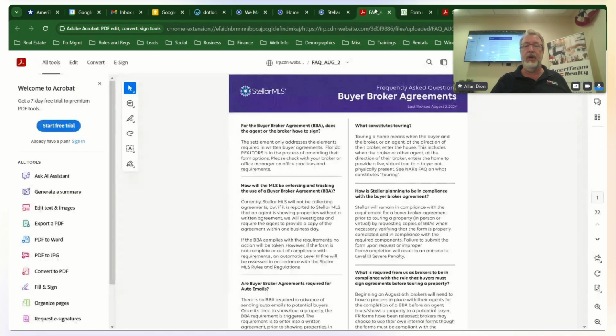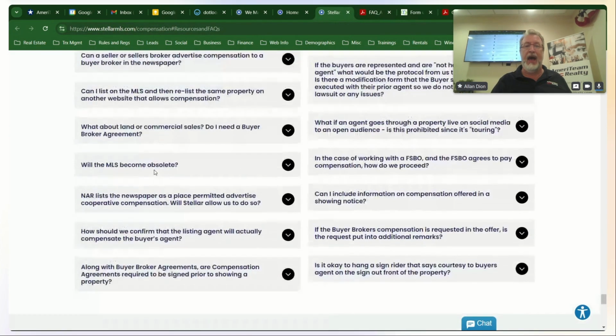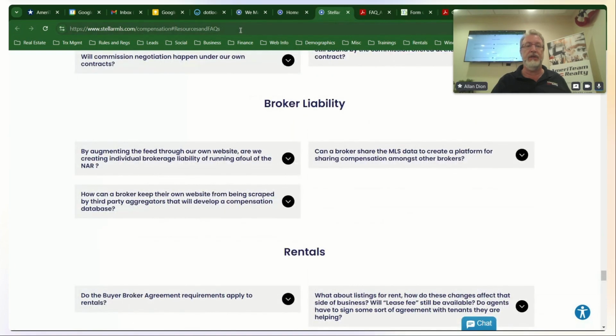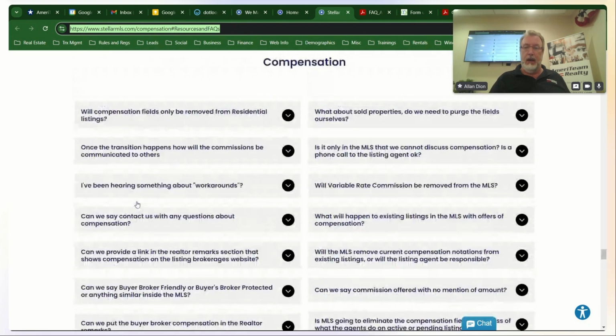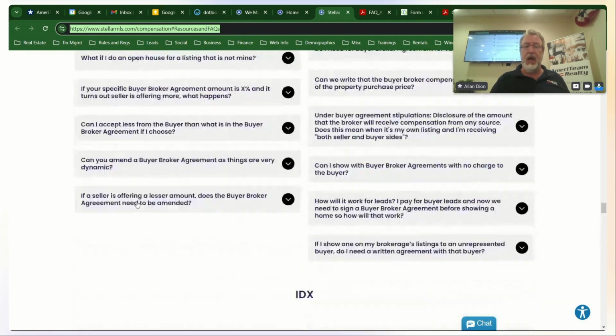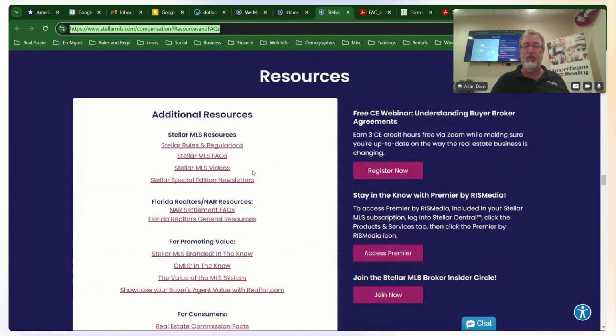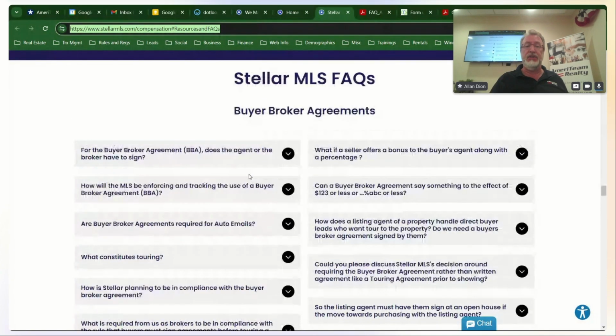I also want to end here. If you haven't been to this website, this is your MLS on Stellar MLS under compensation, resources, and FAQs. I will ask that all of you spend some time going through this. It's incredibly extensive. Seller MLS facts, buyer broker agreements. There's a lot of stuff in here regarding clarifications. Most of the stuff we already talked about, but here it is in writing.